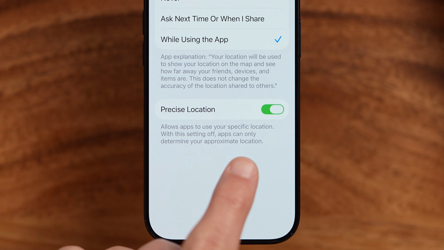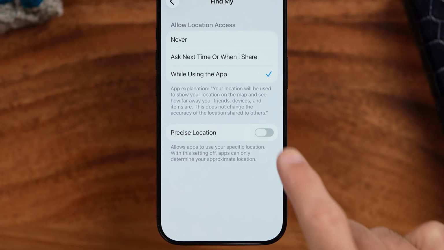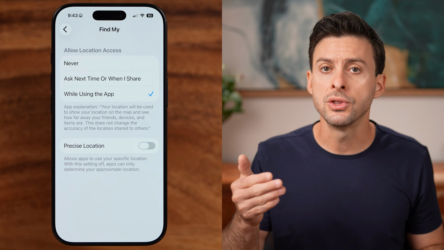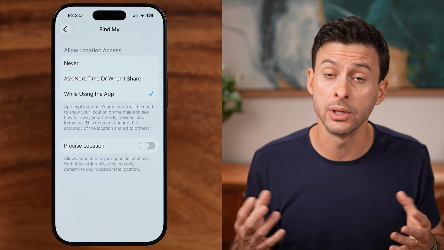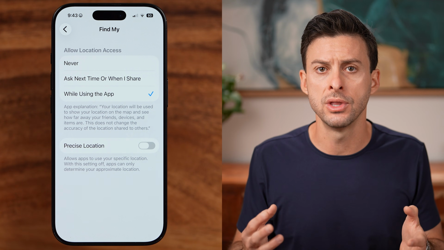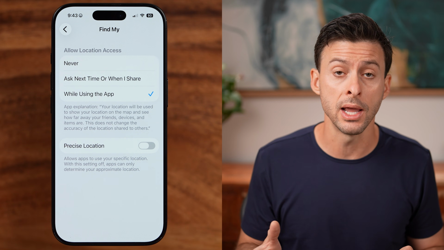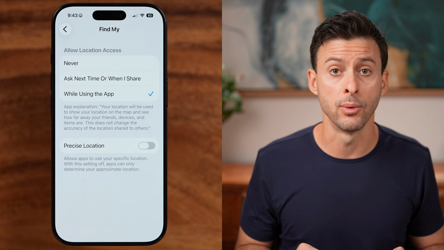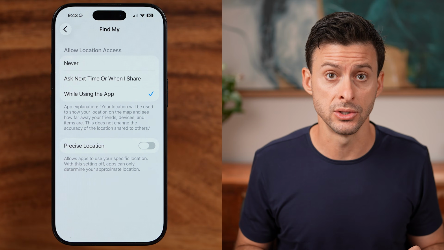Allow apps to use your specific location. With this setting off, apps can only determine your approximate location. So this is one option. If you don't want them to know the exact house or building that you're in, you can always turn this off and they'll know generally where you are, if you're still in a city or neighborhood, but they won't know exactly where you are. Another cool feature is you can do this for cell data as well.